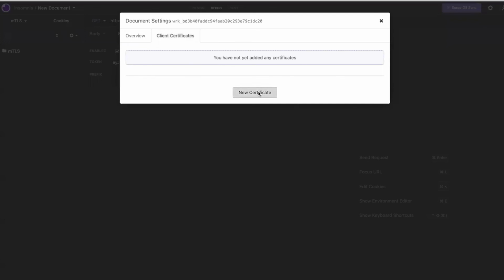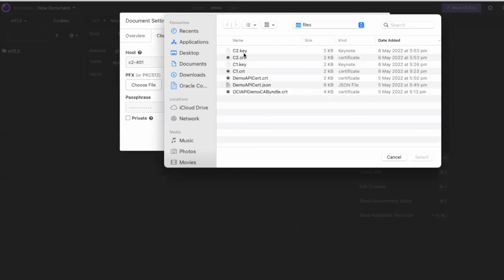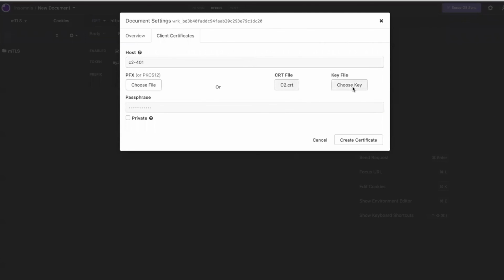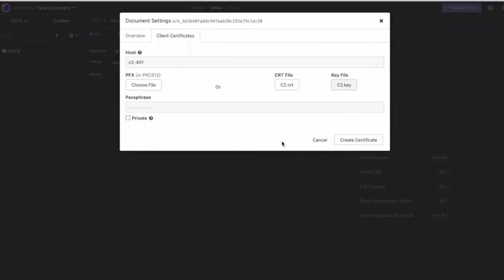Oh yeah, I haven't done that yet. Let's go there. So let's just provide a client certificate, just named C2. We are expecting 401. So C2 CRT, key C2. Yep, that's it. And create certificate.